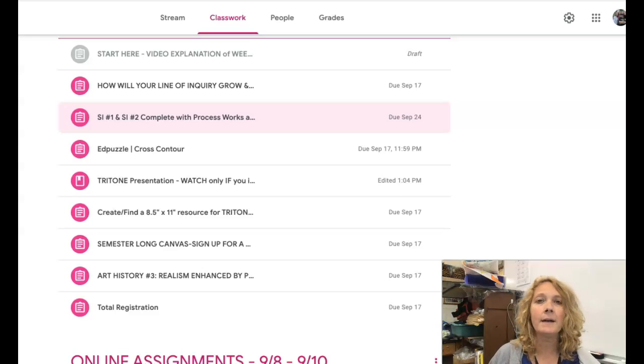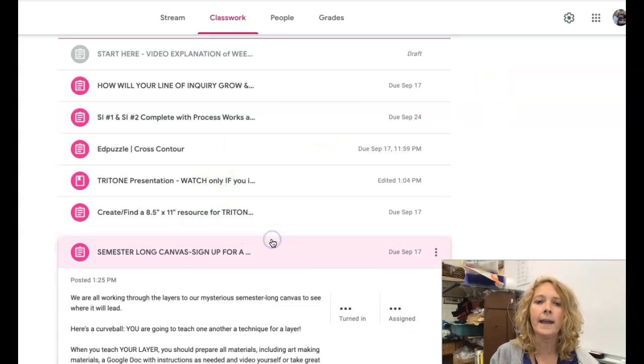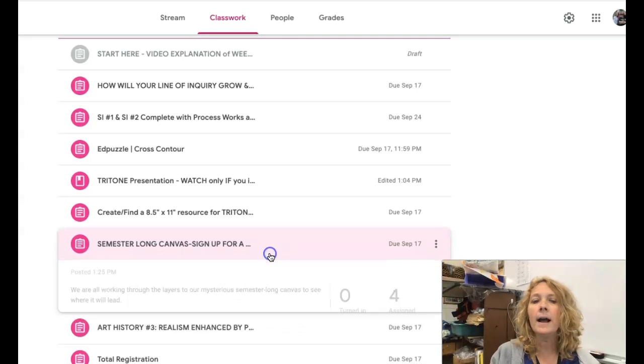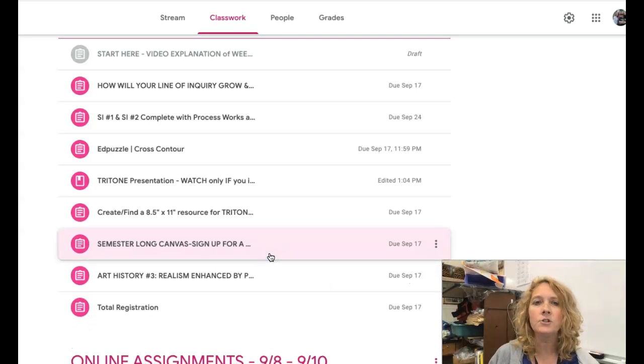Last week we also signed up for a layer lesson, and you'll see that's down here. Semester-long Canvas, sign up for a week. You guys already did that. I don't think anybody is due. Nobody's going to have a layer due this week on your semester-long Canvas, okay? You get a week off of that, but again, feel free. If you would like to add to that Canvas, please do.